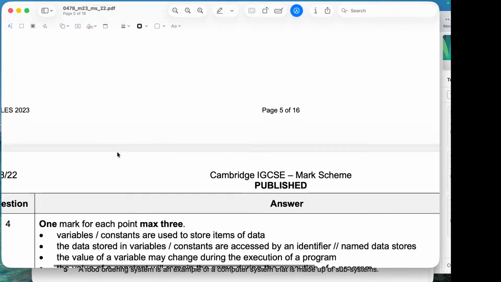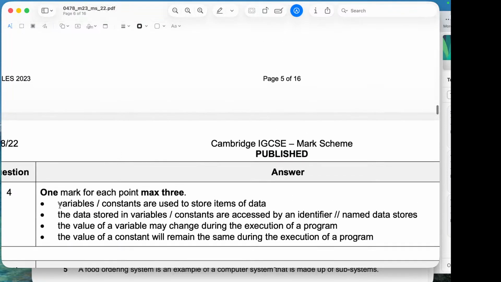so what are they looking for in this? Well, variables and constants are used to store items of data. So that's the only thing that they've got in common, really, other than the fact we've got to name them. So we give them a name or identifier. The value of a variable may change during execution of the program, but a constant will remain the same. Yeah, good. So don't forget, although they are different, they do have similarities, so you can always put that as an answer.